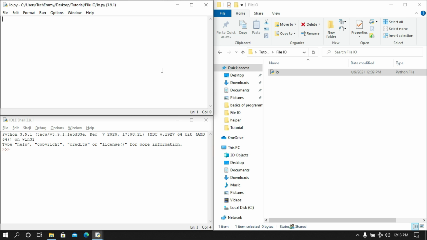Let's get into coding. Okay, so the first thing you want to do is you don't have to import any Python standard library or any module. The way you do it is we'll create a variable, we'll call it file, and then all you have to do is call the open function and pass the name of the file in here.